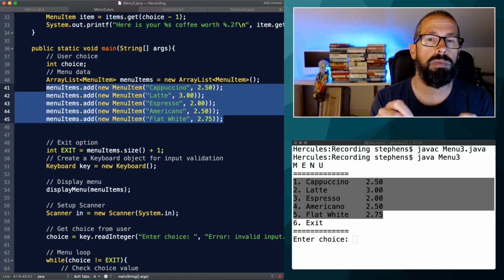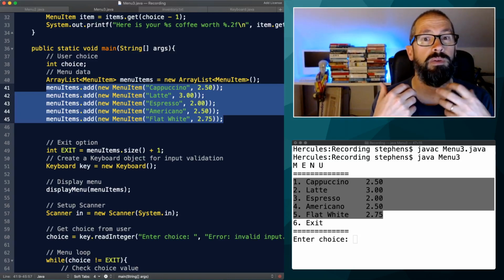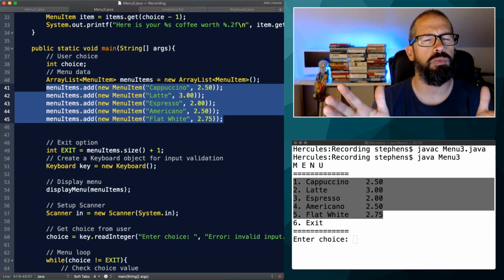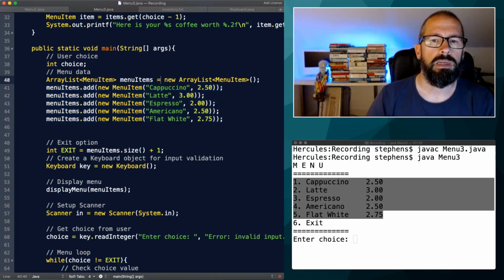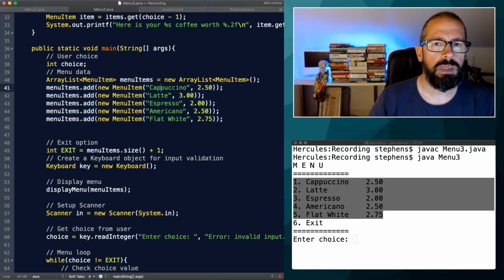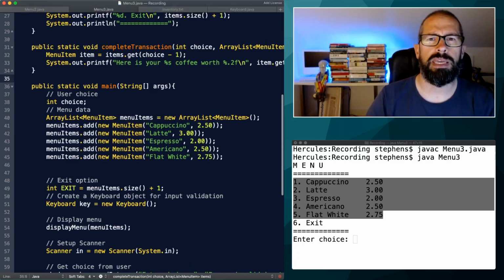So rather than populating the array list with hard-coded calls like that, it's going to be read in from a file, and we're going to dynamically build the array list by reading it in from a file. Okay, and that will make our program much better. Okay, so the first thing that I need to do is make this method.